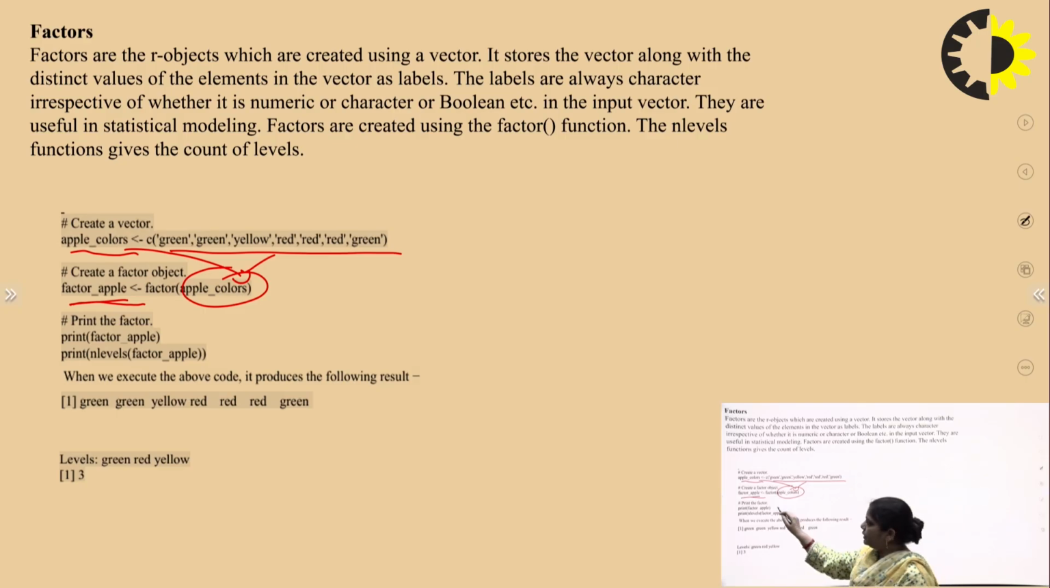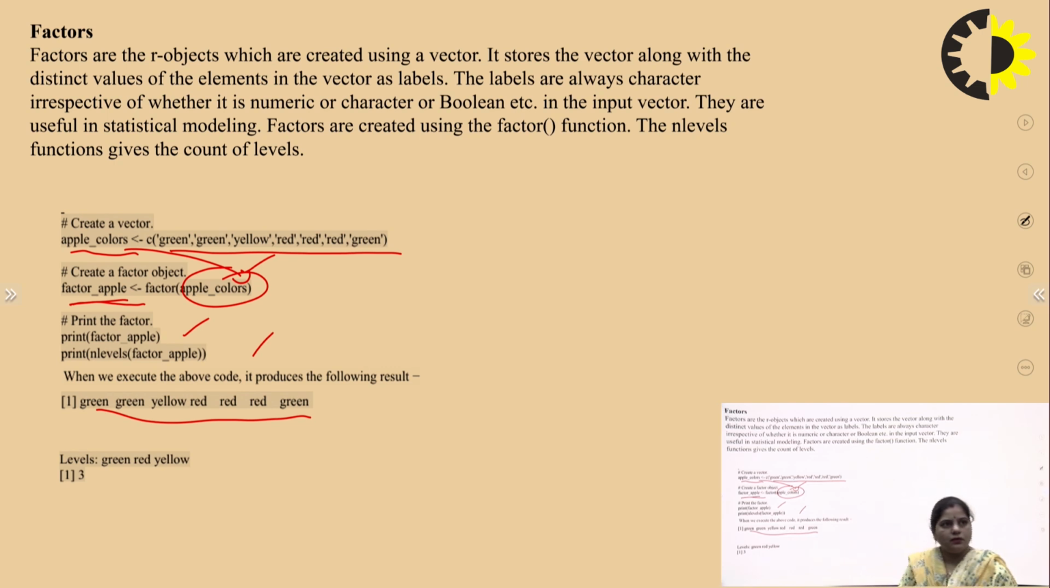Now, to print the factors we write the command print factor apple, and next, for levels, print nlevels for factor apple. When we execute the code, it prints the values provided inside the c function: green, green, yellow, red, red, red, green. And when we print the levels of this factor, it gives the value 3, that is green, red, yellow. Means inside this function we have 3 distinct values: green, yellow and red.